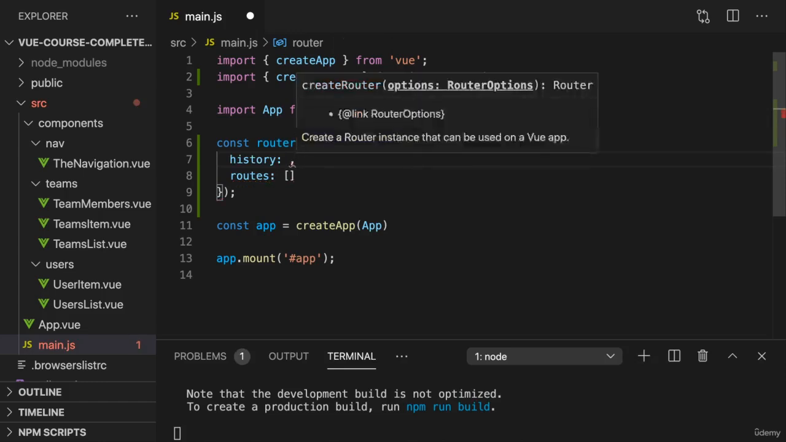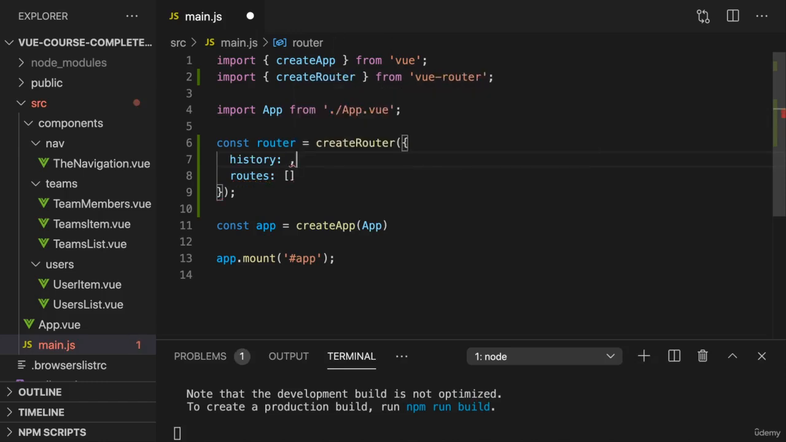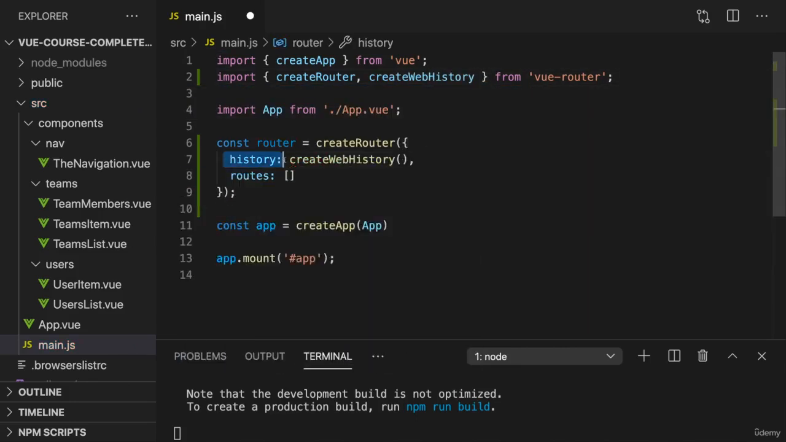Now, that is basically telling the router how to manage the routing history in this app. So when a user clicks somewhere, goes to a different page, then this new page is added to the browsing history, you could say. And if the user then clicks a back button, the history makes sure that, well, the router knows what the last page was. And there are two different kinds of history you could use here. And we want to import another function from Vue Router here. And that's the createWebHistory function, which we then call here as a history option.